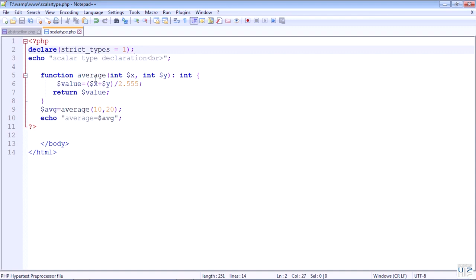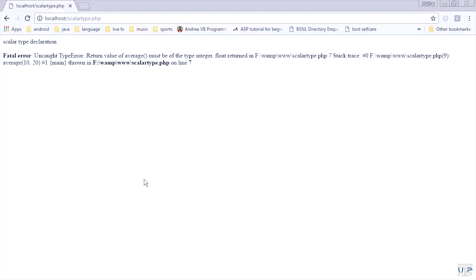Why? Because the function returns a value which is not an integer. So when you try to execute this, it will again give a fatal error saying that the return value of the function is not an integer. Okay, so let us now again run the program.